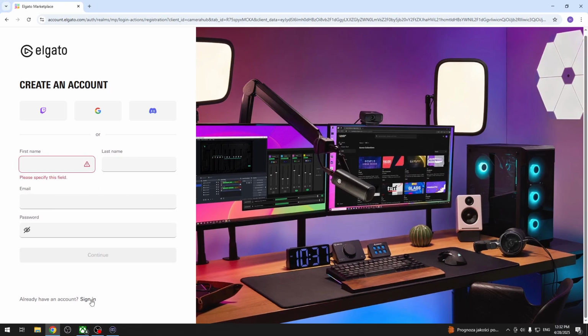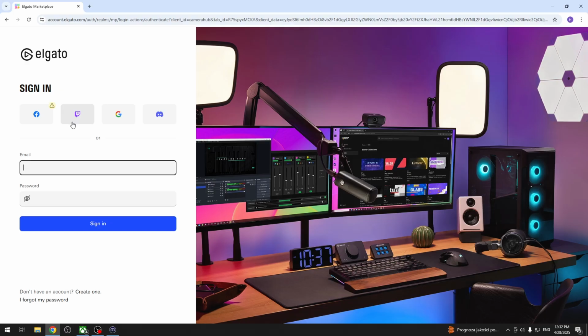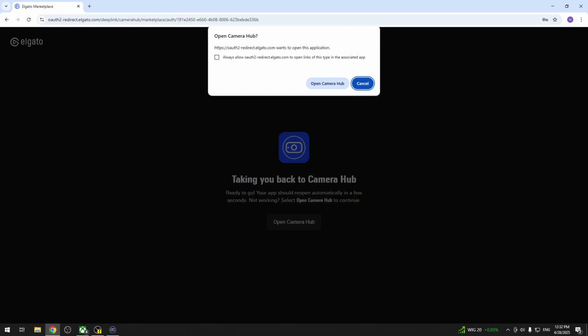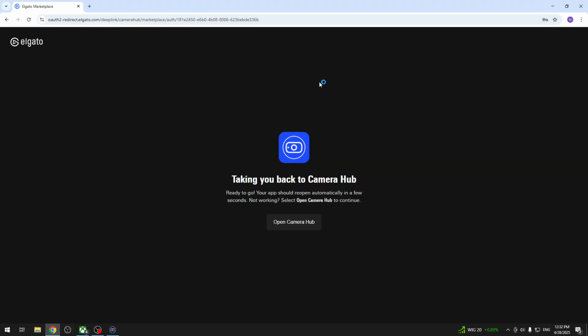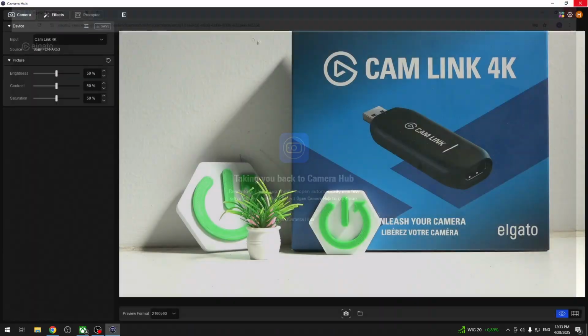If you want to just sign in, go to sign in and let me just sign in. Let's wait a moment. Now, as you can see, after logging in, we have Open Camera Hub. Here we have to just click Open Camera Hub. And now we can close the web browser.